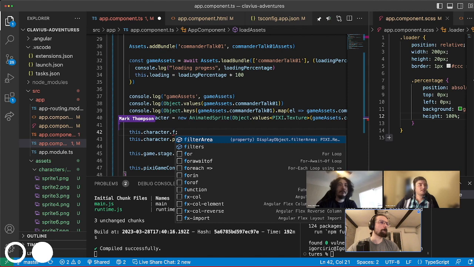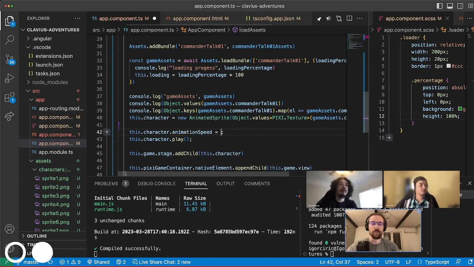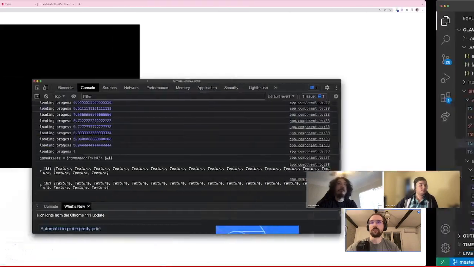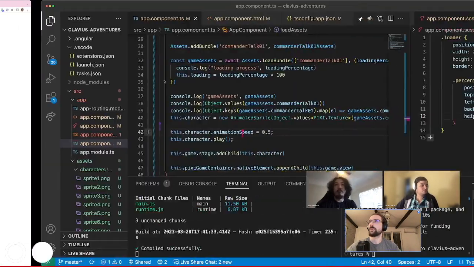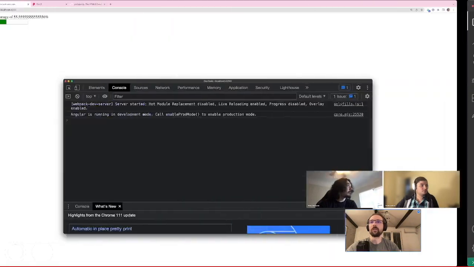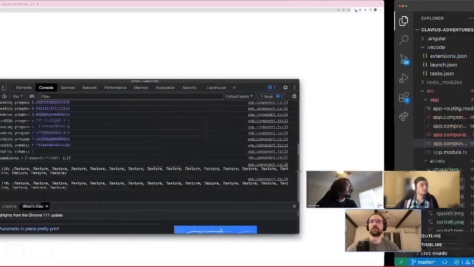I think speed's a property, but it may be a private property. Yeah, I thought the same thing. Oh yeah, animation speed, that makes sense. Yeah, we can slow it down, like double. Maybe we can't see any difference. Yeah, no, definitely slower.